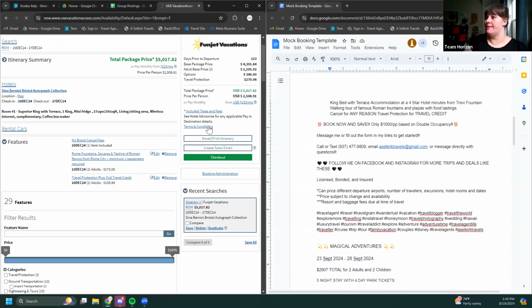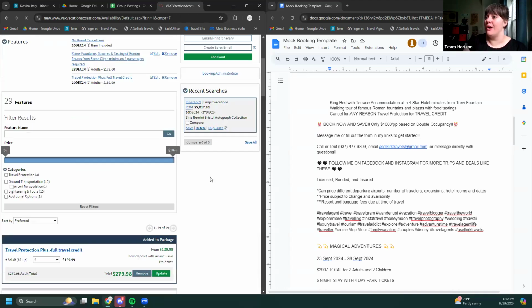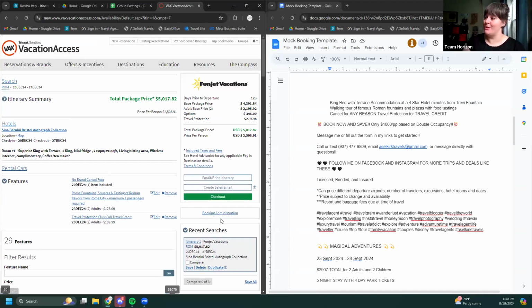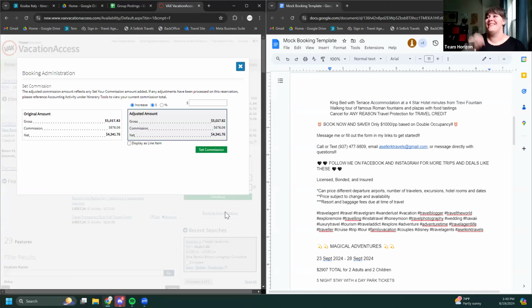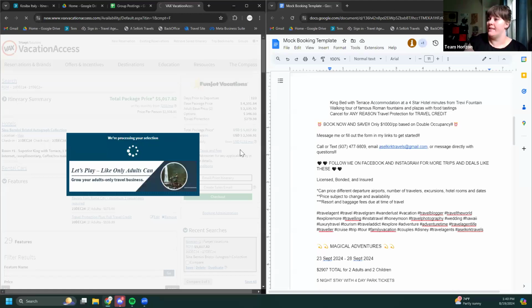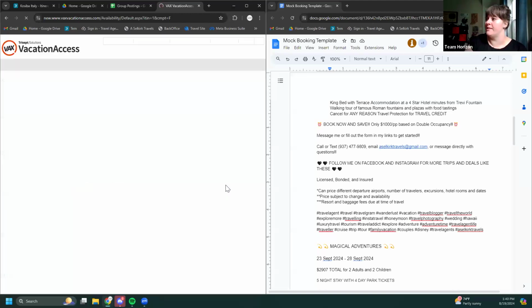December mock is saved. So the next thing I'm going to do, I like knowing how much money I'm going to make. So I'm going to click on my booking administration right here. So if I were to book this exact trip, I would be making $676.06.